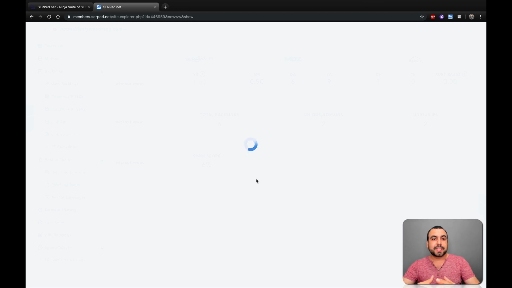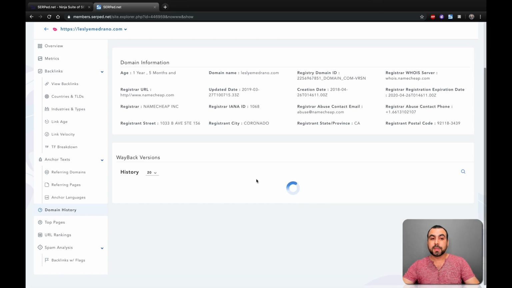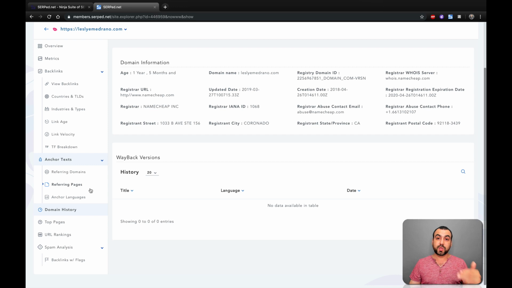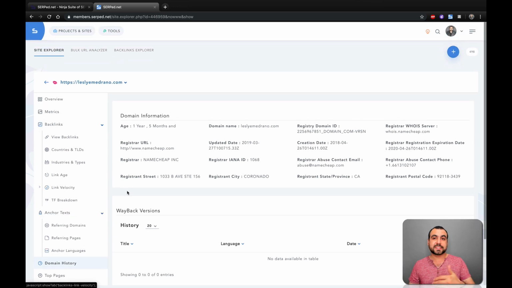Now, like I said, it's really important that you take note that this is only the halfway of what you should be doing. So check out all this information that we are getting. So this is 1 year and 5 months old domain. This is the register, update, let's see, domain name, register domain ID. You get all this information through here. And like I said, this is not a site I have added. So this information is being pulled by Serped right here.